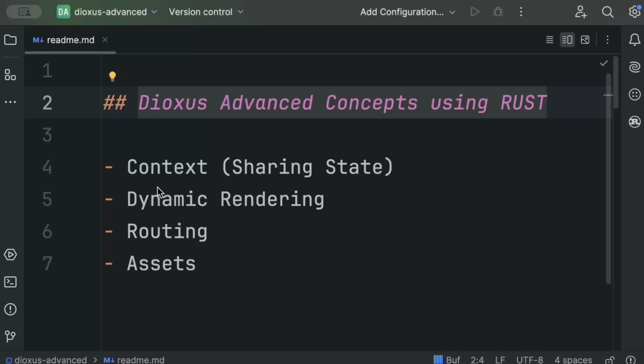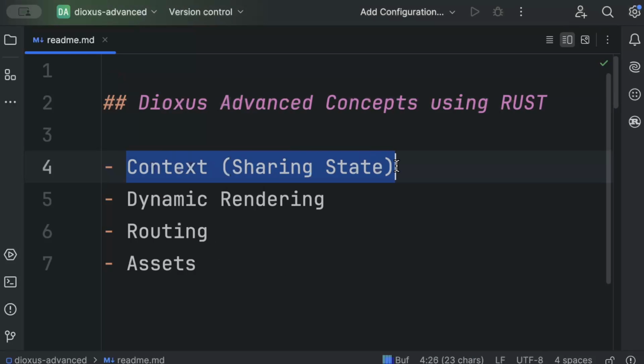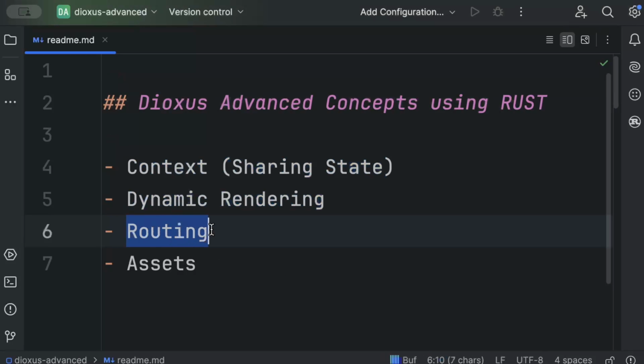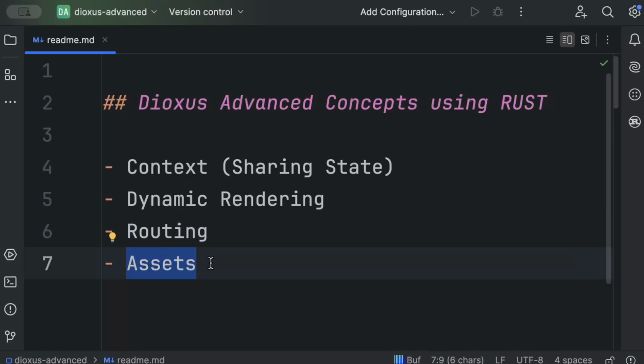In this video, we'll be discussing context, sharing state among multiple components, dynamic rendering, routing when we have more than one page in our application, and assets, how we can access images in our code.